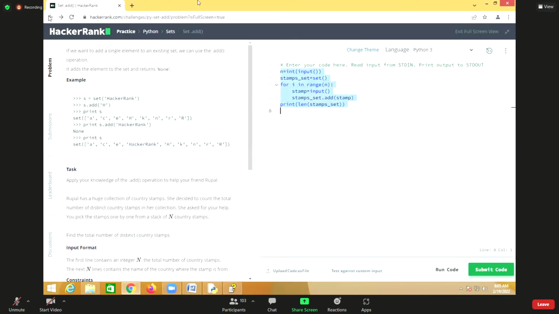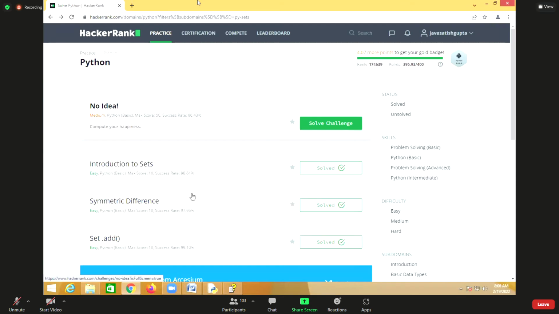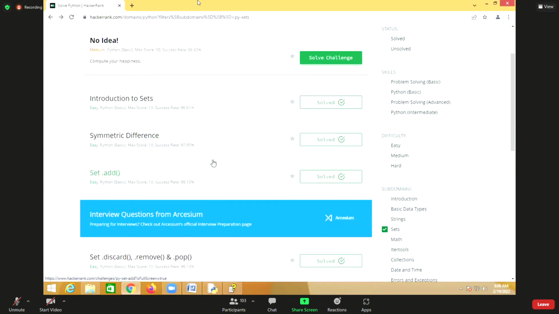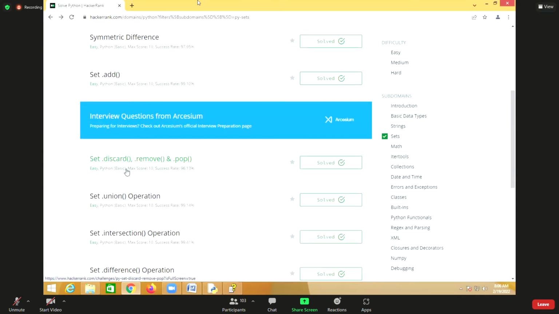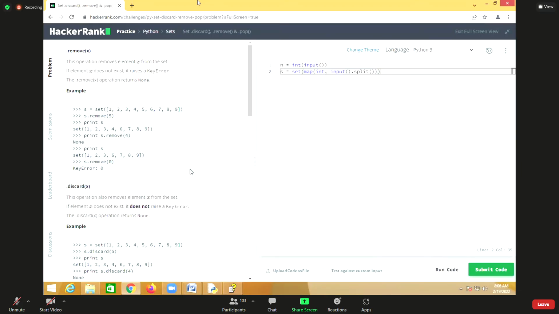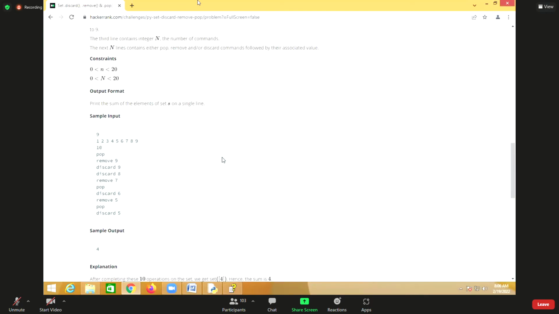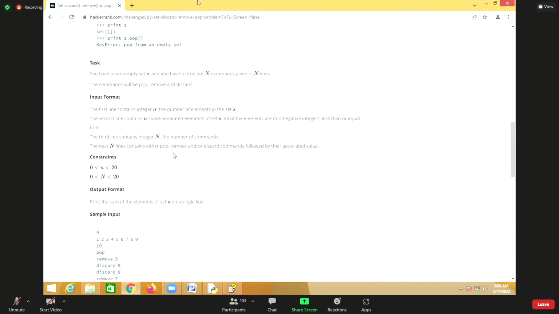So there is an operation called add, and there are also operations related to discard, remove, and one more, pop. Discard, remove, and pop. So what is this here? Discard, remove, and pop. See here.